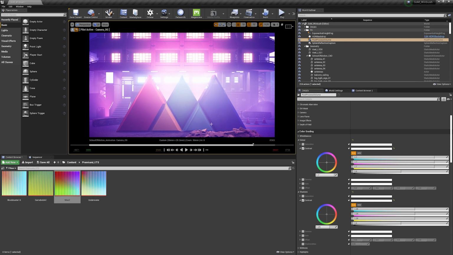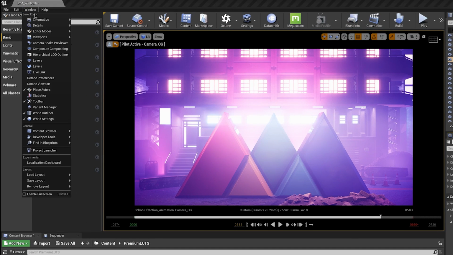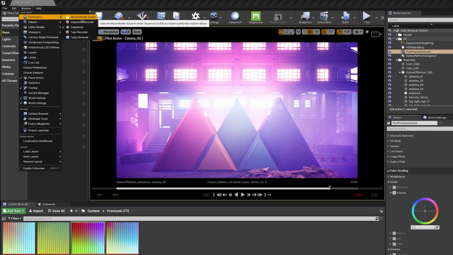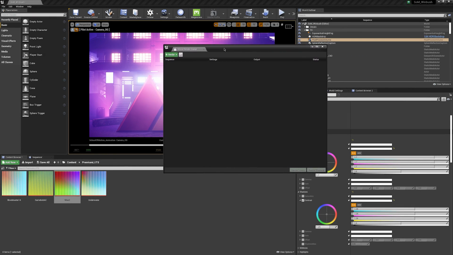So from here, we're going to get to the fun part. We're going to do real-time rendering, which is really easy to set up. So if I come up to Window, come down to Cinematics, you want to come right here where it says Movie Render Queue. Now this is brand new for this version of Unreal Engine.